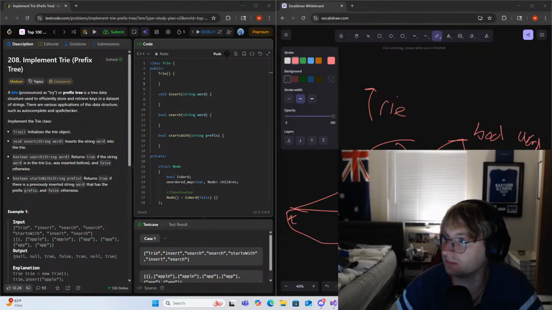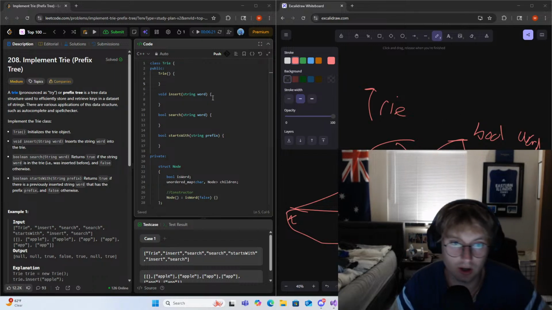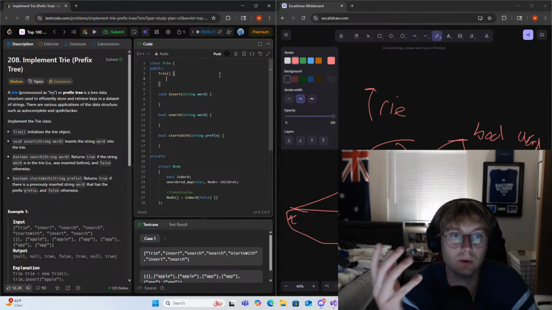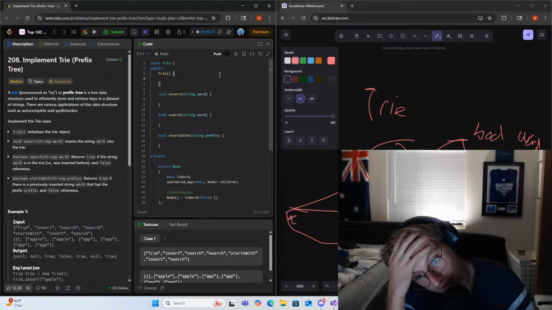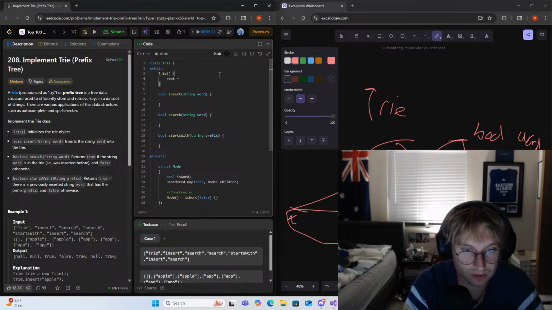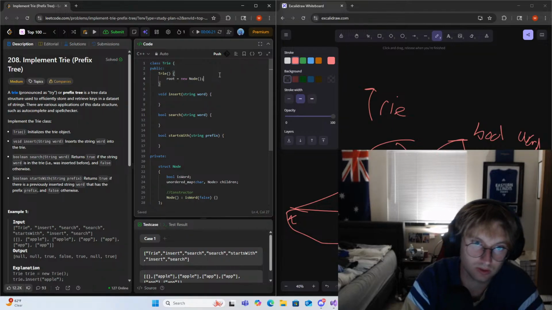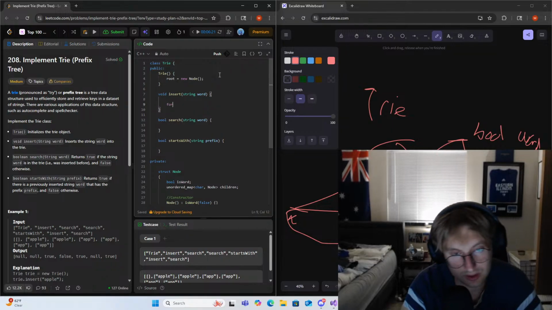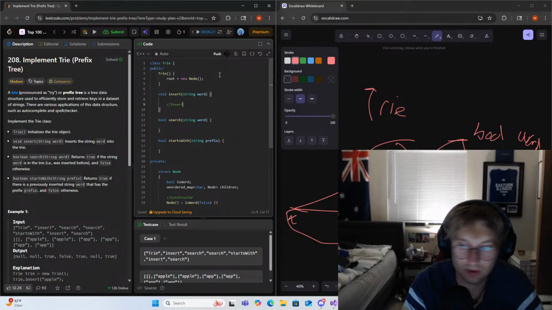So what do we want to do here? Well, now we're inside of this class. We need to make a reference to this, right? So we can do root is equal to new node, right? We have an insert method here, right? So what do we want to do for our insert method here? Well, we want to insert a word.